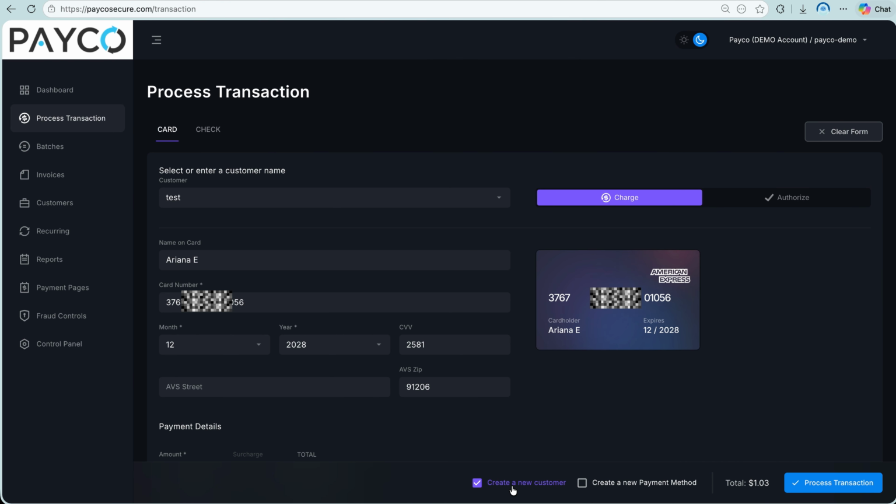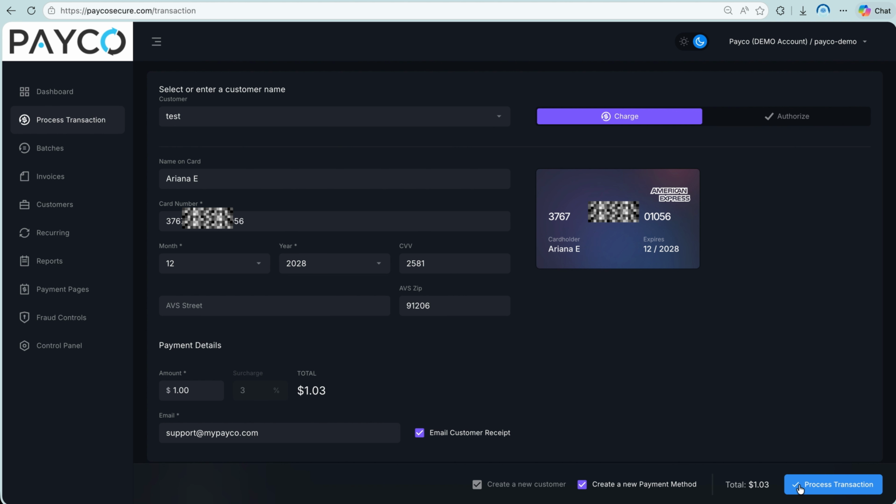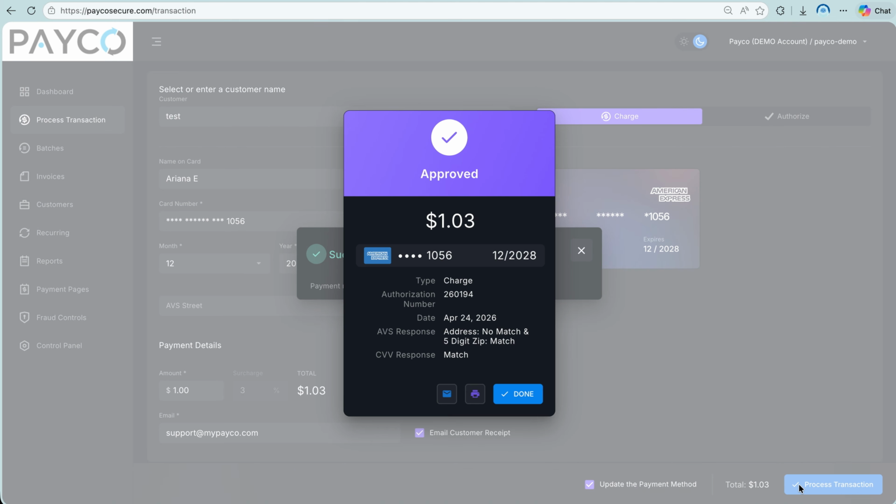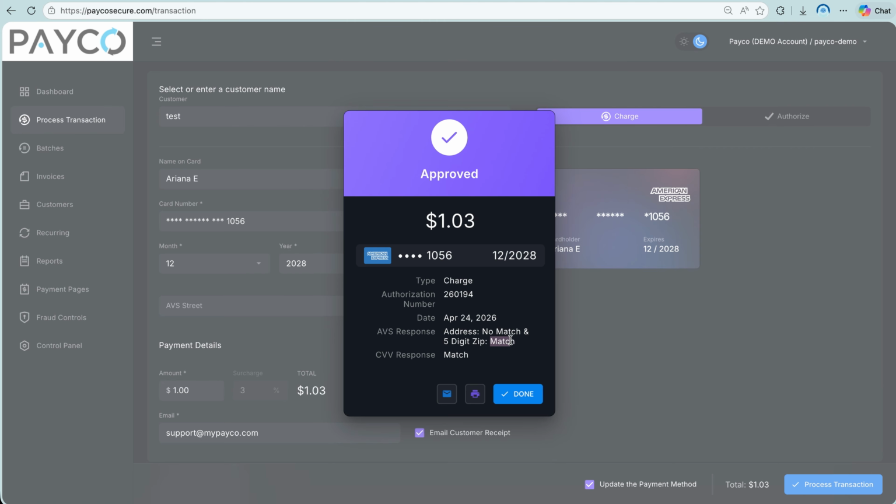Optionally, select create a new customer to build customer portfolio. Optionally, select create a new payment method to tokenize payment information for future use, which reduces PCI scope and increases security. Select process transaction. Wait for approval confirmation and authorization code, then email receipt or print receipt.